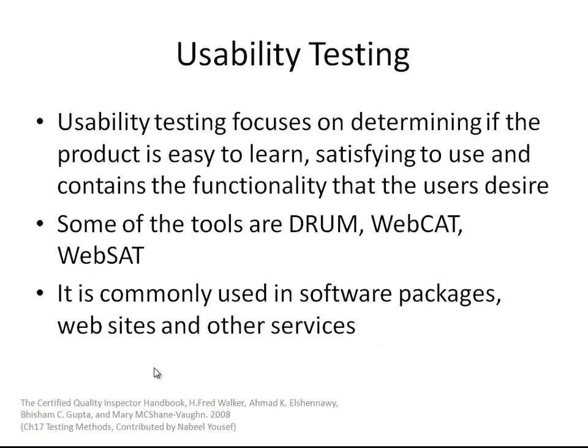The last test is the usability testing, which focuses on determining if the product is easy to learn, satisfying to use, and contains the functionality that the user desires. Some of the tools that can be used for usability testing are software tools like DRUM, WebCAT, and WebSAT. You can use many tools in addition to the normal usability test just by using the product itself. You can give it to certain people and they can decide if it's easy to use, easy to learn, and if it is satisfying or not.